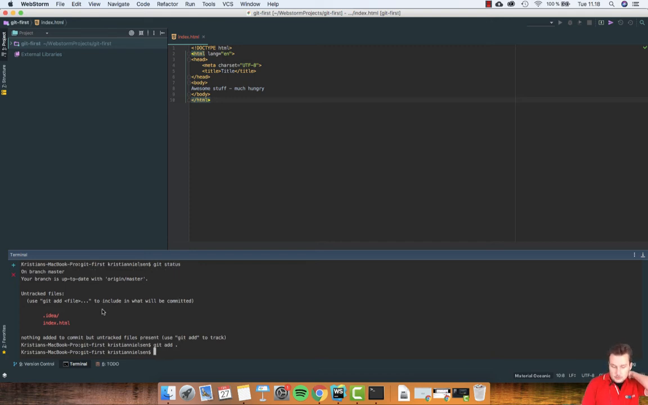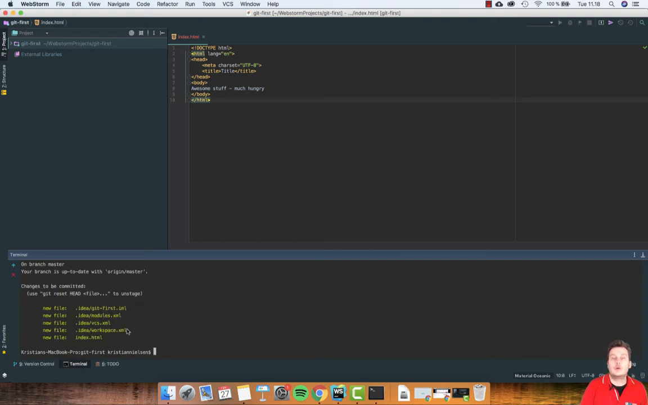But git add all, click enter, and then if we do a git status again, it's still only on your computer, but right now it's saying, oh, all these green files, they're now ready to be uploaded. So these files are now getting ready.